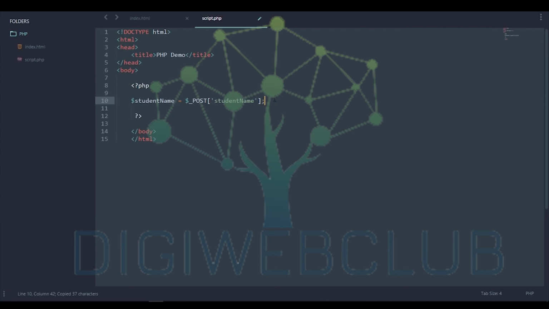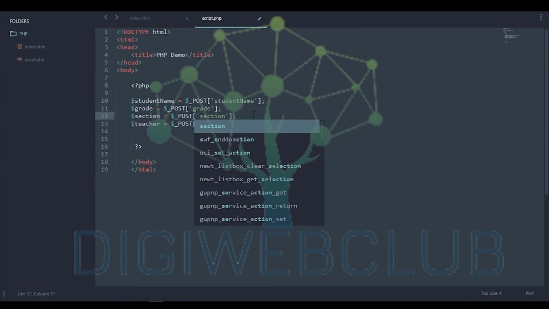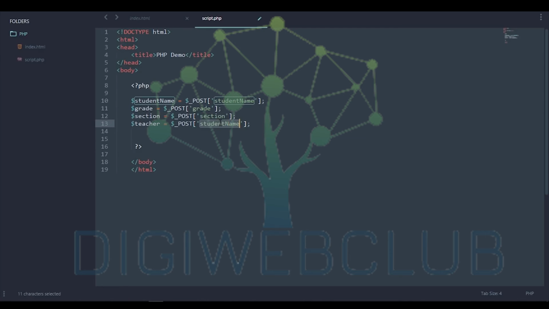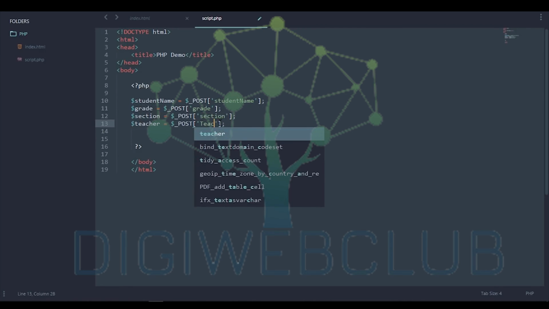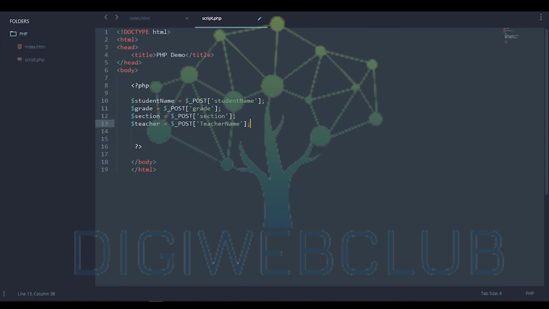Now let me just copy this out a few times. First of all, we have grade, then we have section, and we also have teacher, right? This is called grade in our HTML, this is called section in our HTML, and this particular thing is called teacherName in my HTML, right?